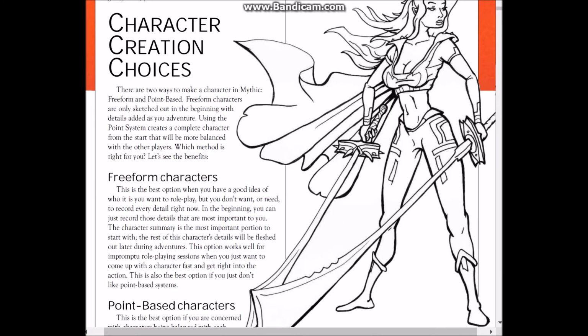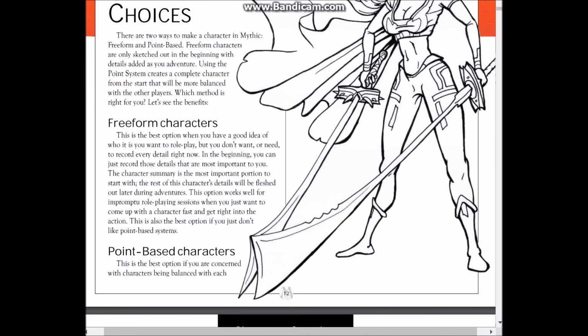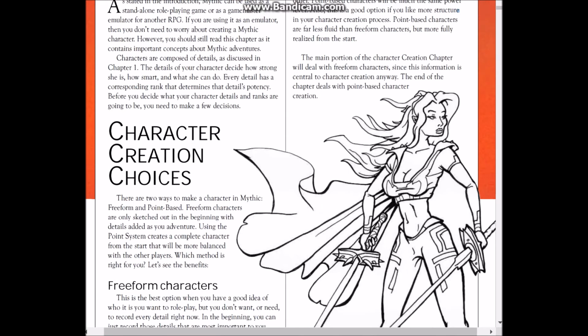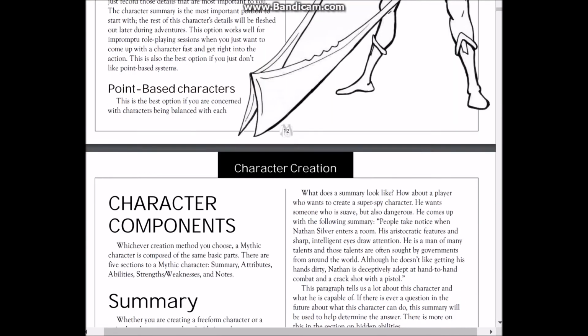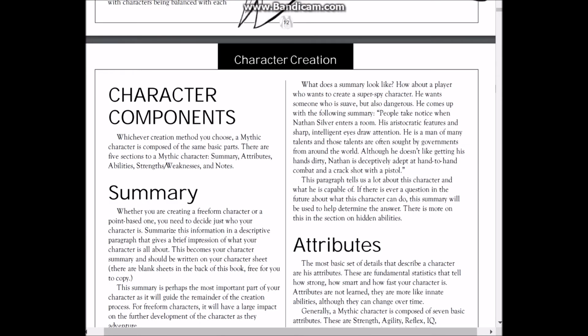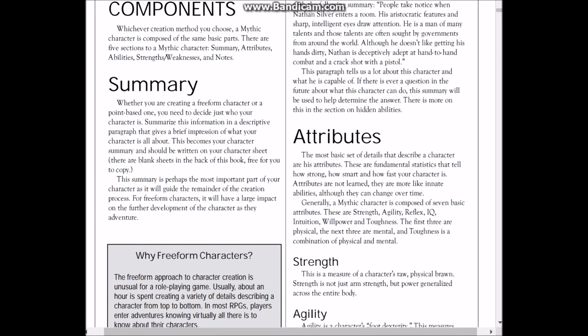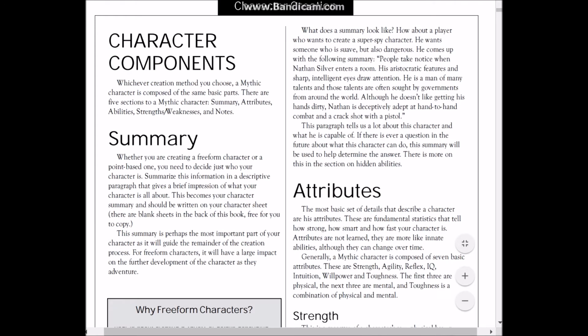Just so you can see, freeform section, point-based characters. Okay. Freeform characters.